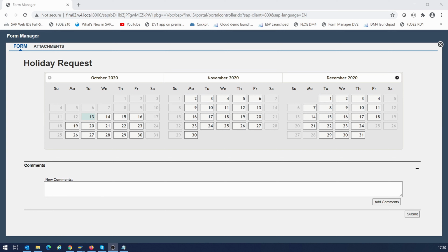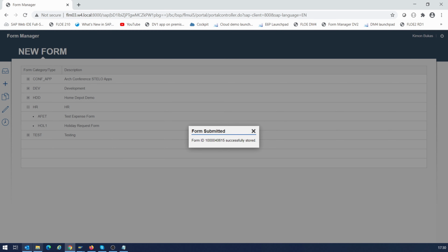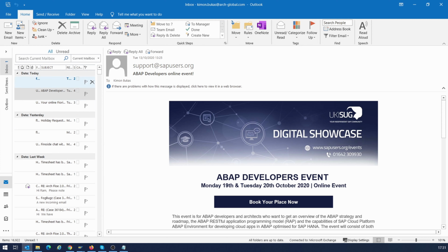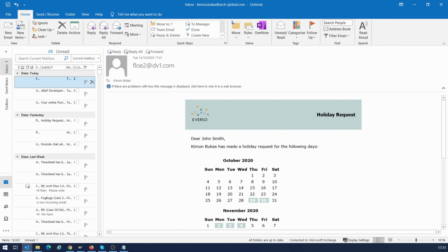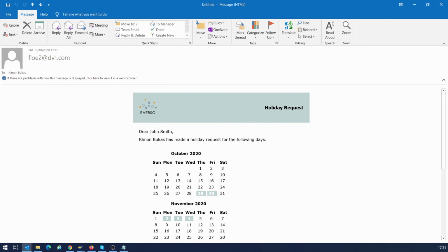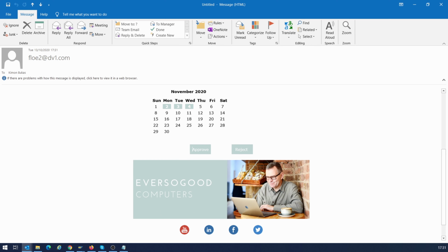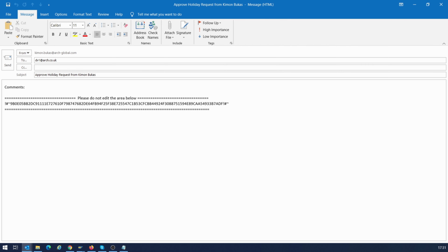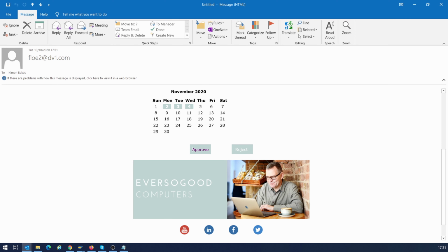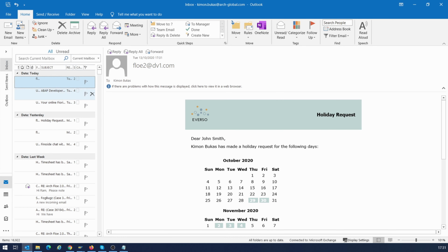Let's now see how it all hangs together. First, the employee submits a holiday request. The manager receives an email and decides to approve it. The employee should then receive a notification email stating that his holiday request has been approved.